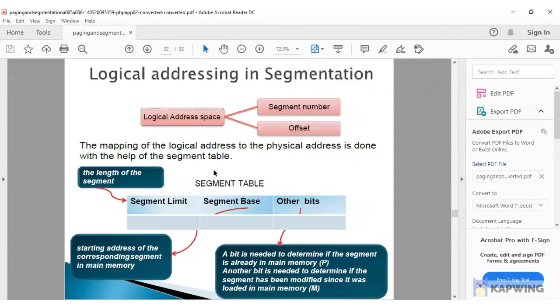So here, the logical address in segmentation will consist of your segment number and offset, same as in paging, where the logical address consisted of your page number and offset. The mapping of logical address to physical address is done with the help of the segment table. The segment table will consist of your segment limit, segment base, and other bits, whatever may be the other bits for specifying the segment.